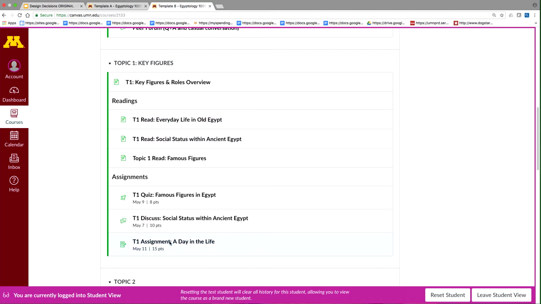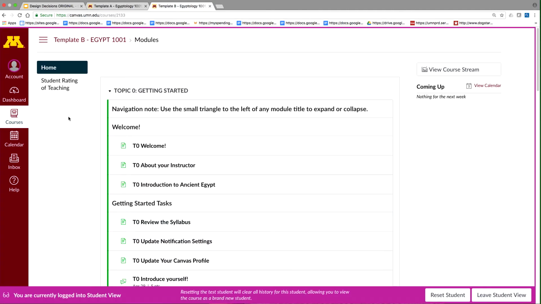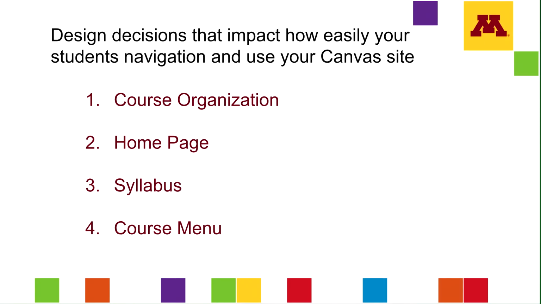So I've made different choices with the course menu. I hid modules, I hid the built-in syllabus, and I hid assignments. It's very spare. The purpose of showing you Template A and Template B is not because you have to choose between them. Canvas is a flexible tool and you have many options as to how your course looks and how students move around in it.